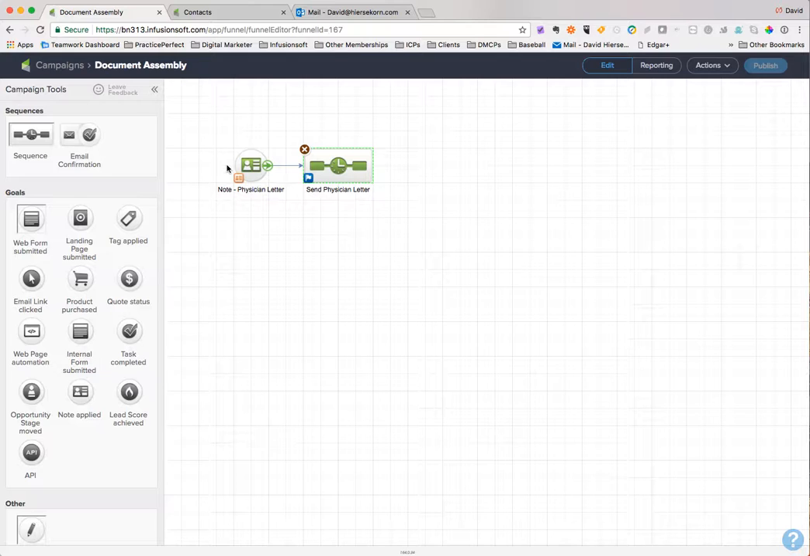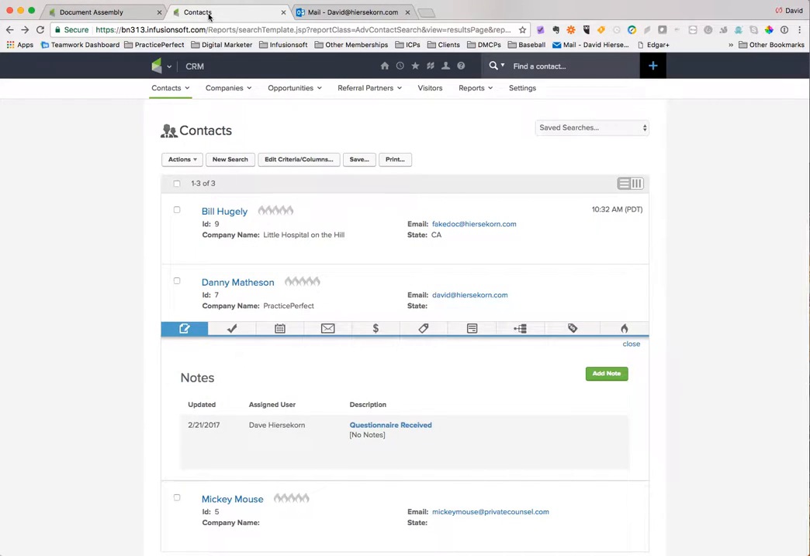The reason why I chose that scenario is that it's a little more complex. It's not just sending a letter to the client, but we're sending a letter to a related contact. And I'll show you how we do that in just a second. Let's jump over to the contact records, and you can see we've got three contacts here.